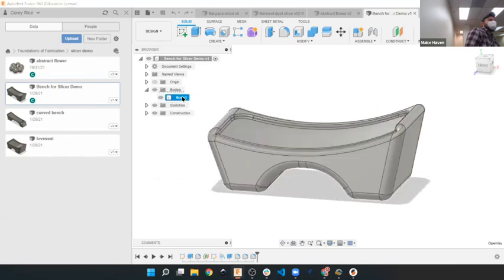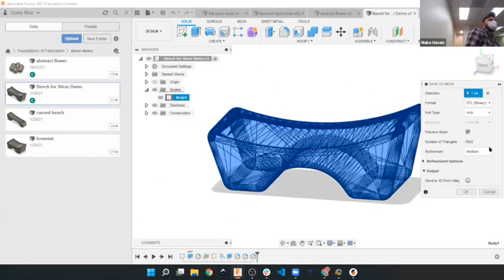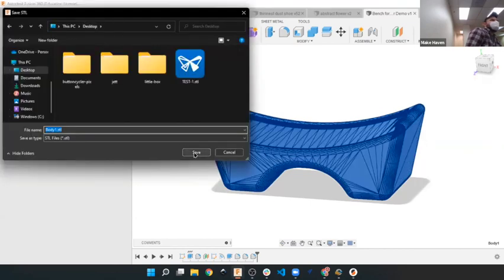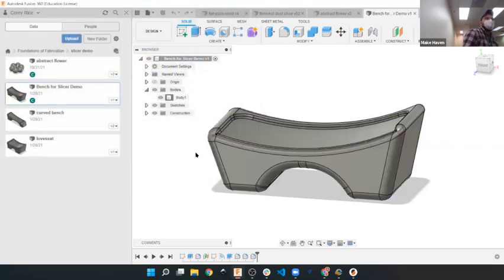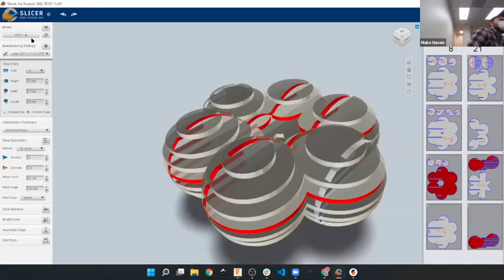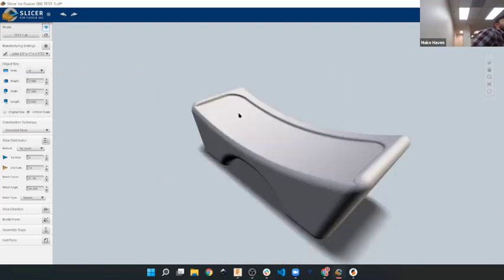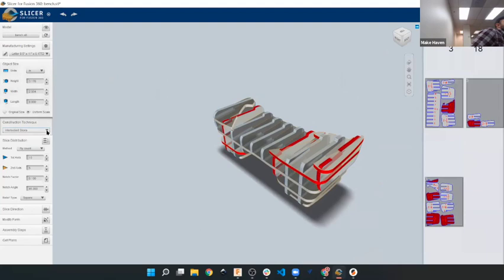So if we take this one and download it, save it as a mesh like this, and plop it onto the desktop, we'll just say that is bench. And then pop back over to here. We should be able to, I don't want to save that. Let's do the bench. Here's this, and I'm a big fan.